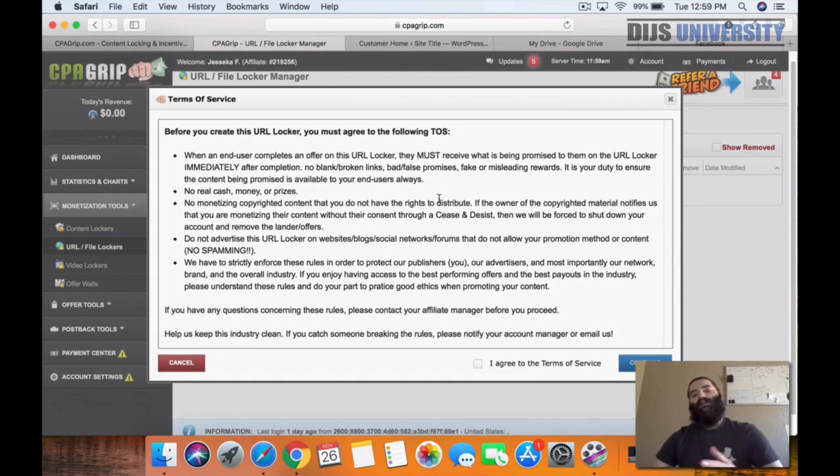This is just going to basically tell you that if you're going to be using these tools, you need to be using them correctly. Make sure that if you are promising someone something, let's say a free ebook or a free software, free photos, whatever it is that you're offering, it needs to be given to them. You can't be fake, you can't do misleading rewards, bad or false promises. It is completely on you to make sure you do this. You also can't do no real cash, money, or prizes. So we're going to go ahead and agree to that now that I already know that. Make sure you guys go through all of these here as well.